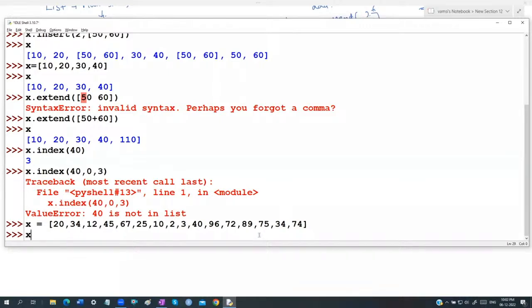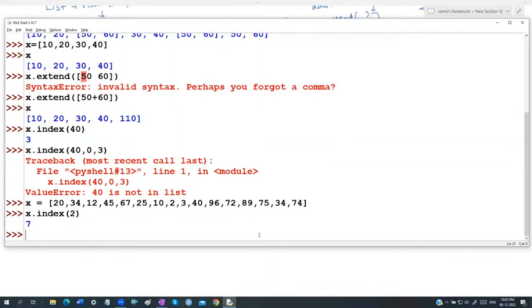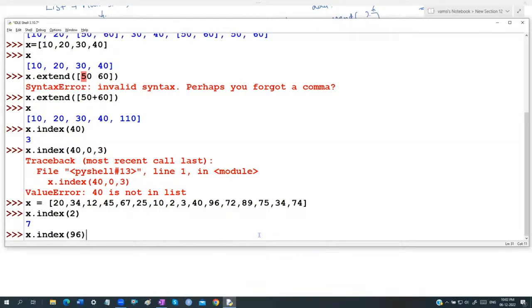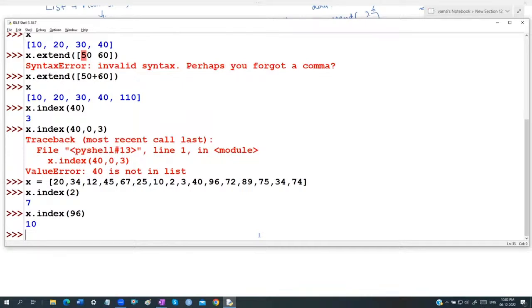A simple process: x dot index of 2. It is going to tell you at which index it is there. 7th index means it is the 8th element, guys. The 7th index is nothing but the 8th element in the list. And where is the highest value, 96? It is going to tell you that it is at the 10th index.